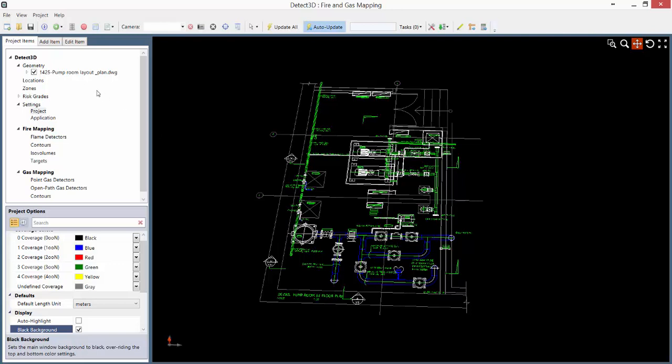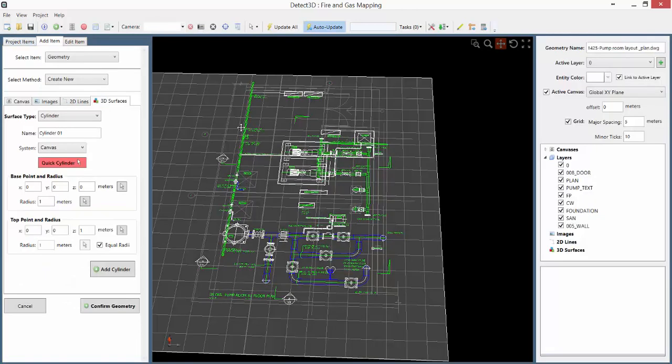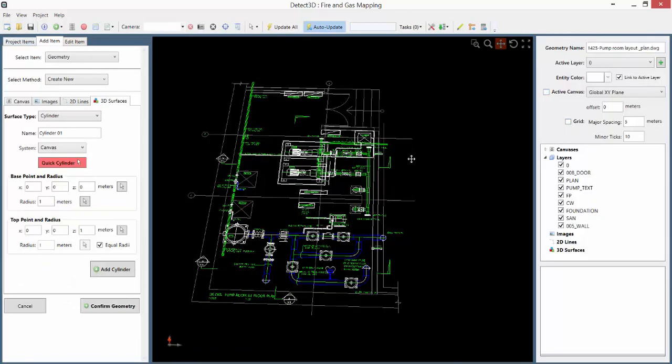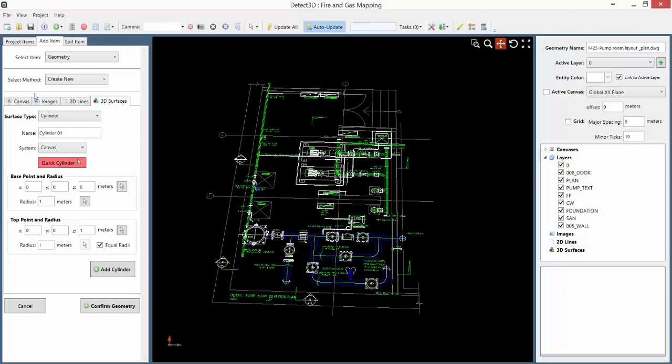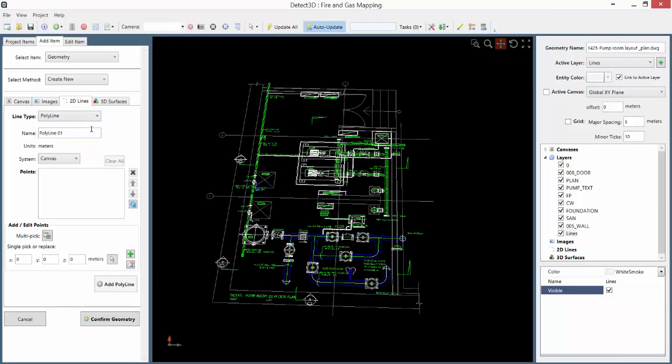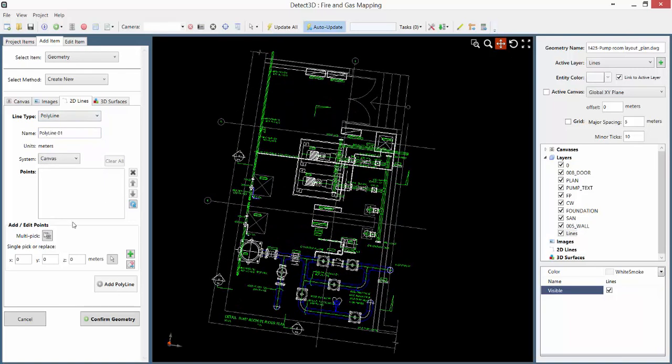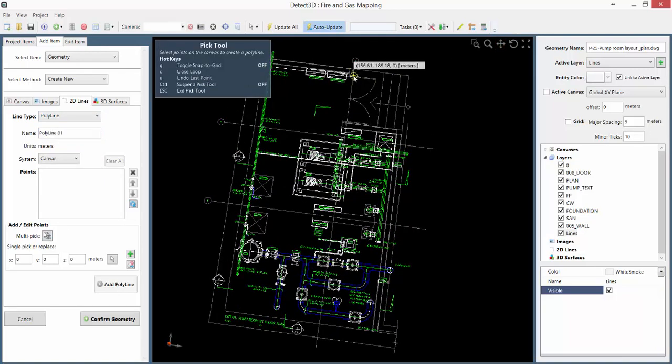We can create these surfaces by right-clicking on the geometry and selecting Edit, which opens up the CAD creation capabilities in Detect3D. You can see many additional options that come as standard in CAD packages, such as creating lines, surfaces, and layers. I'm first going to add a polyline, and I'm going to quickly create a new layer called Lines, and add the polyline to that layer. You can see the line I'm creating in red, which traces around the outer walls of this building.